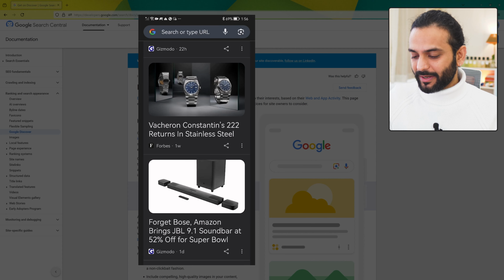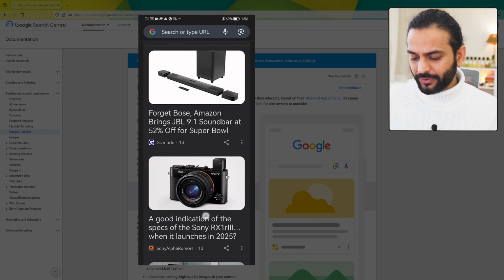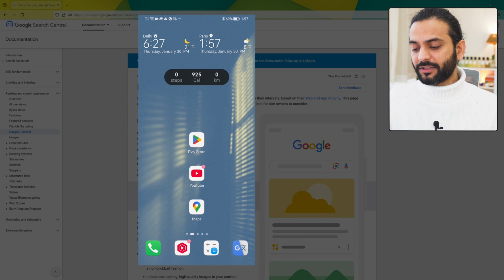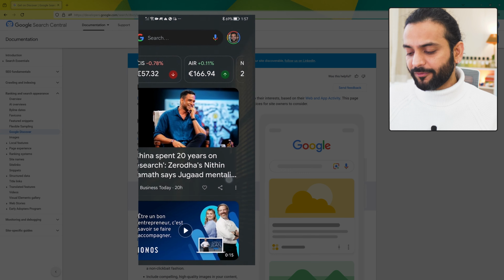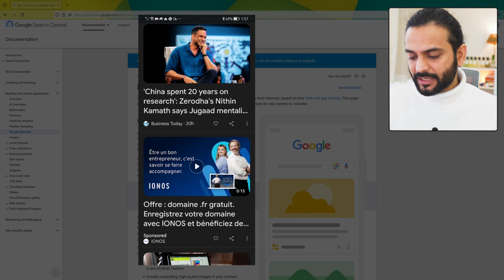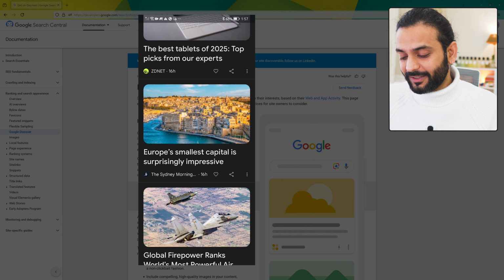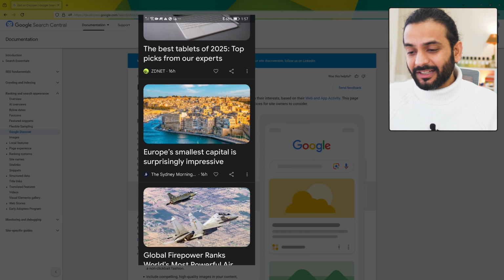Okay, so once you are here on your mobile phone, on the Chrome browser, you can see all the posts are there. This is called the Discover feed. Not just this, if you go back to the home screen and swipe left, you can also see this Discover feed here on your mobile phone. And this is everything which you are interested in. This is not something which you are searching. This is all you are interested in.